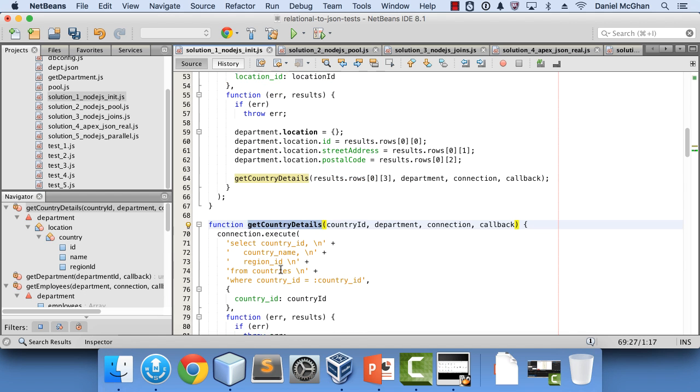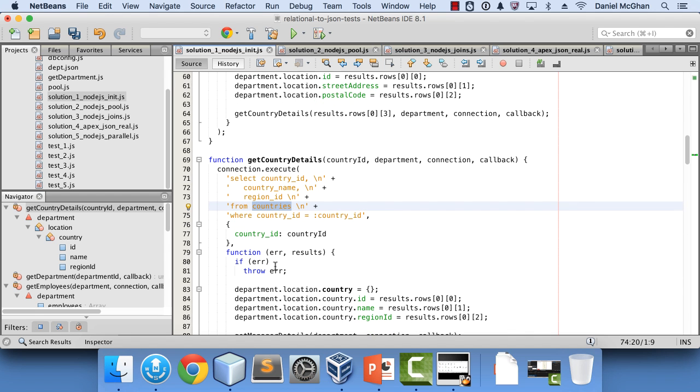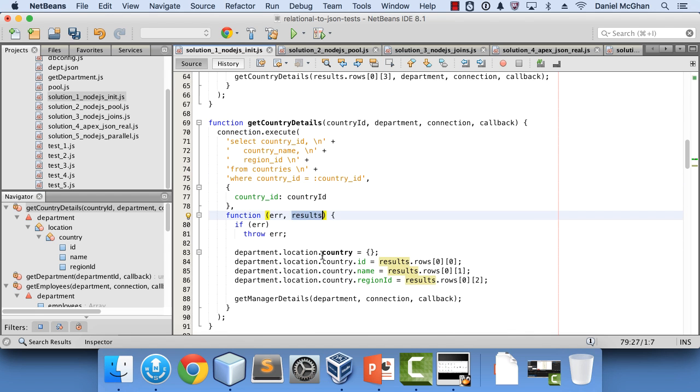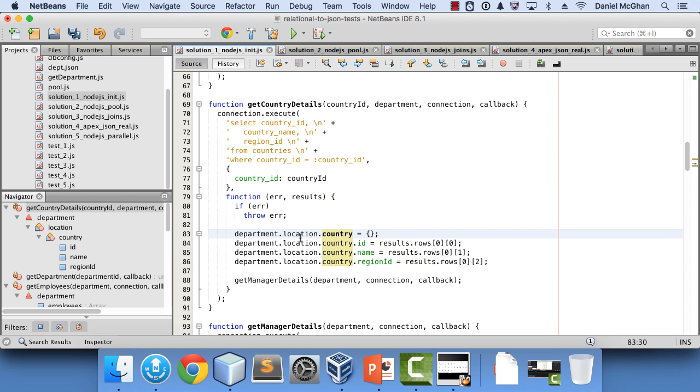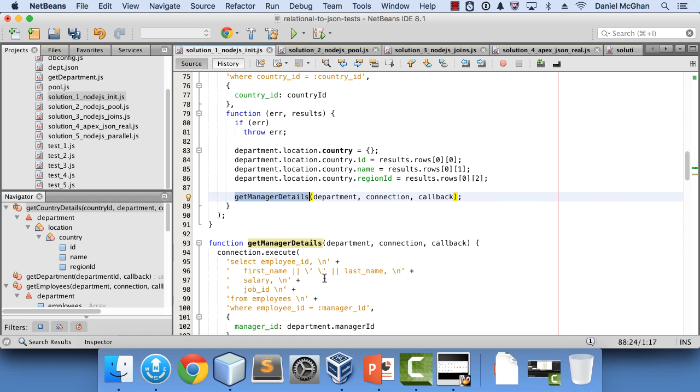So we come down here to get country details, and you can imagine it's just doing the same thing, right? We're starting to see a pattern. So now we query the countries table, we get the results, we add a country property to location, and then we take those results and add the various properties we want from them. Then we go and we call manager details. So we're done with department.location. We're moving on to department.manager.